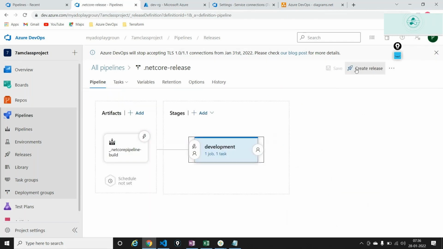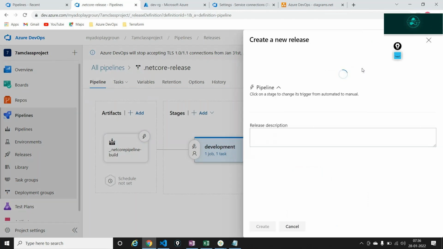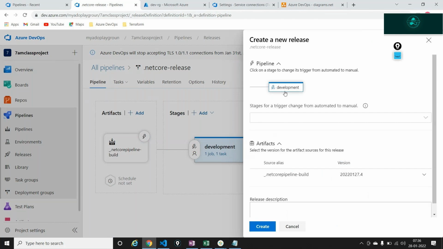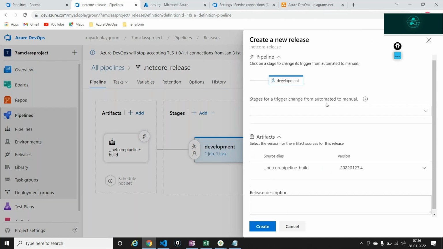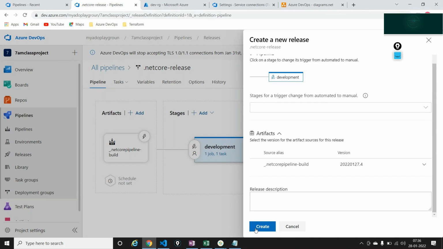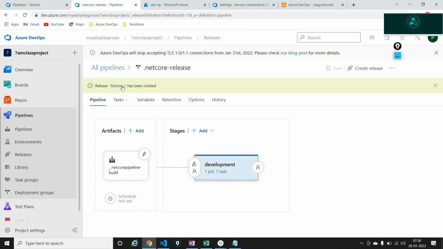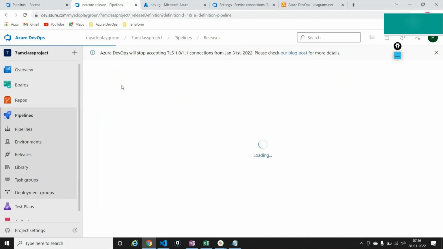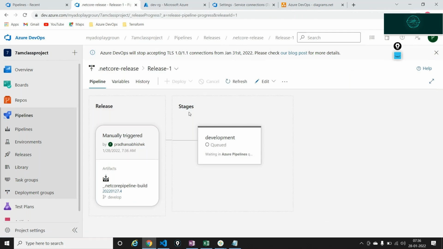Finally, I'll say create a release. I'll click on this button called create a release. And now it's going to ask me what is the stage that you want to create a release. I'll say this is development and I'll say create. And this is the release 1 that I have. I'm taking this pipeline. I'm basically taking my artifact and I am releasing it on to Azure.